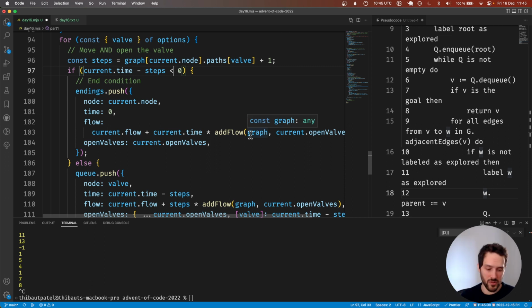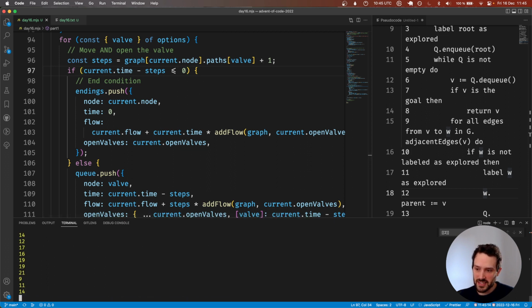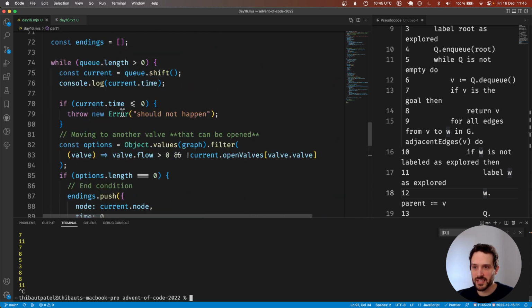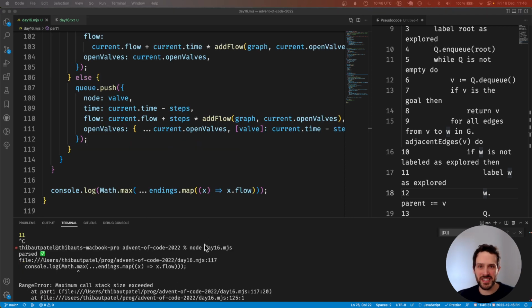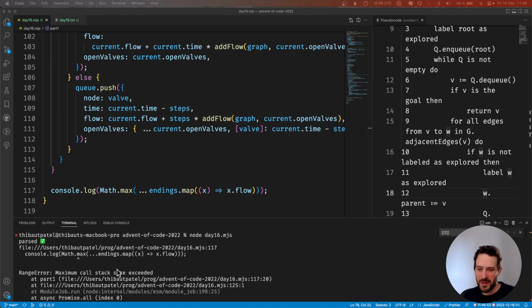That means we have no more actions left, so it's like that. Okay, let's try that again. Yeah, we have no minus here, but still, let's see. I'm gonna let it run for like 30 seconds, just to see what happens. That's interesting. We actually got "maximum call size exceeded" for Math.max.